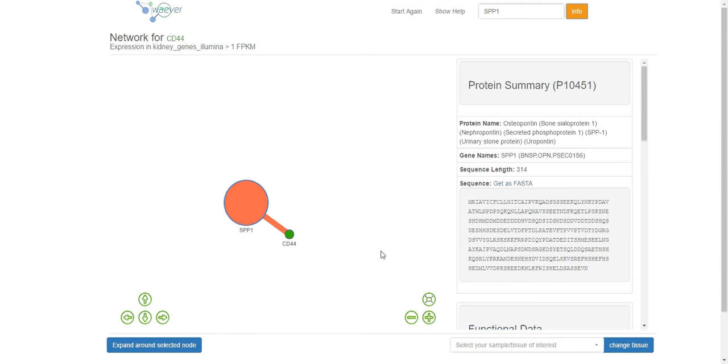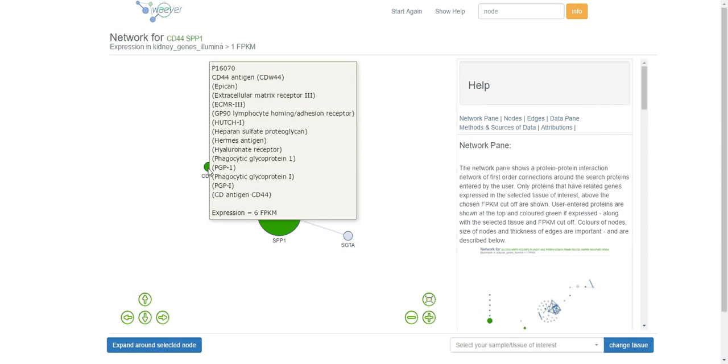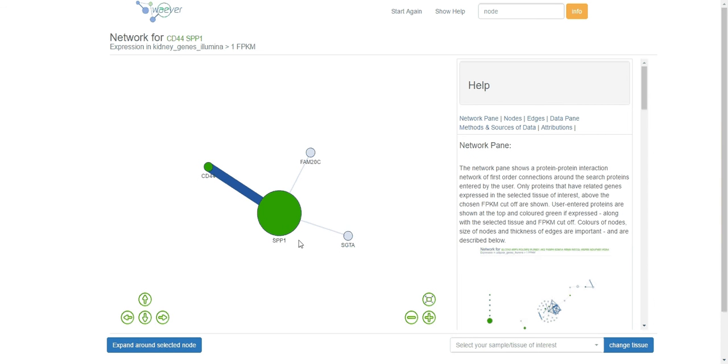But what we can do is start to expand this network around this new node. So now it's highlighted. If we click the expand around the selected node button in the bottom left, we've now searched for both CD44 and SPP1 as our search terms. They're highlighted up here in green. And we're getting interaction partners for SPP1. So this is in kidney from Illumina still, Illumina body map.